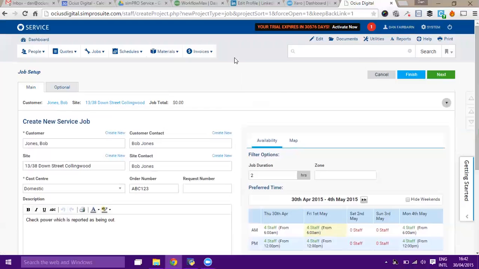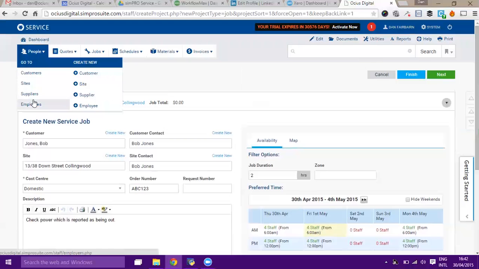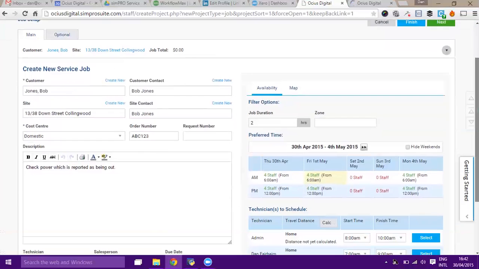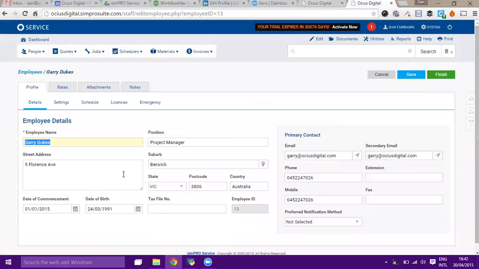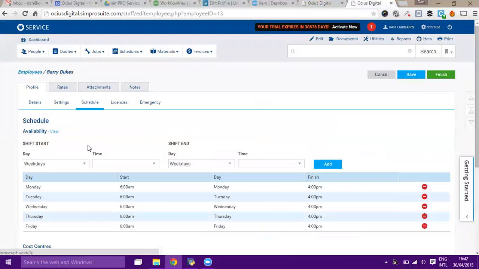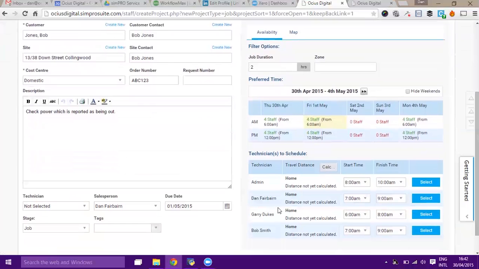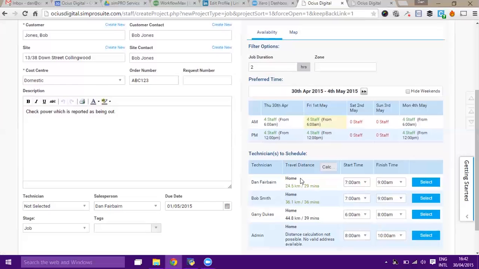Now, this is based on the setup of the employee, and we do have another longer video on this, but I'll just show you the area where this comes from. So if I go into a particular employee, then there's address details here which are important, and also schedule details here. So if I now say that I want to calculate distance, what that will do is it'll work out how far these 3 people are from this site. So based on it being the first job of the day, all 3 people need to come from home, and I can see that Dan's closest to this site, so maybe I'll give him the job.